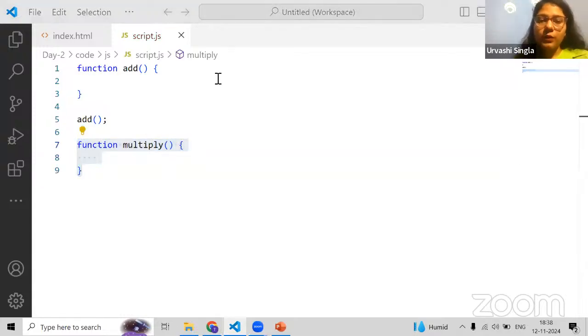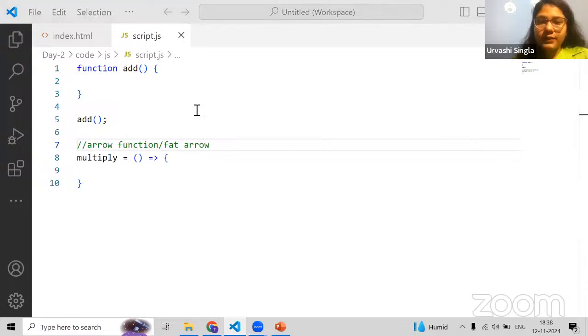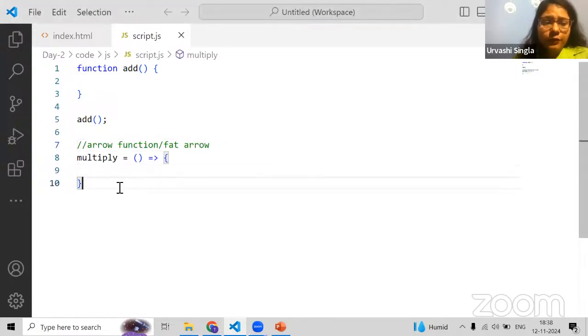Now what I'm going to do is remove this function keyword and add an equal sign and a fat arrow. Fat arrow is nothing but equal and greater than sign. This is called an arrow function, or fat arrow. Now we can call this multiply from here.